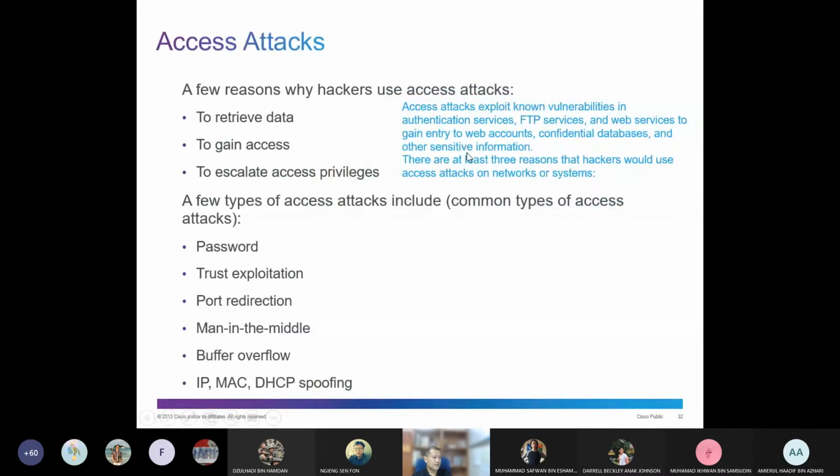Basically, they try to gather the information, and once they manage to get it, the next step will be the access attack. There are a few reasons why hackers use access attacks: to get the data, to gain access to your network, and to escalate access privilege. They get into your router, and from there, where before they maybe became one of the users, now they try to become one of the admins. So they escalate the attack.